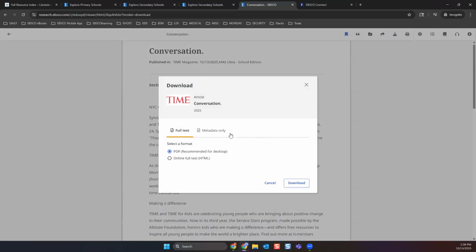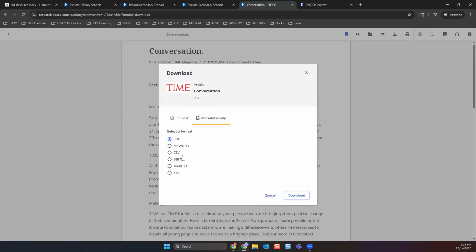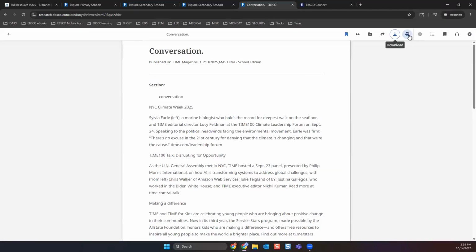We've got the download option where you can download the full text when available as a PDF or an HTML. Or if you only want to download the metadata, you can choose a format to download that metadata. Moving on, we have the print option. I'll just jump over that, pretty self-explanatory.